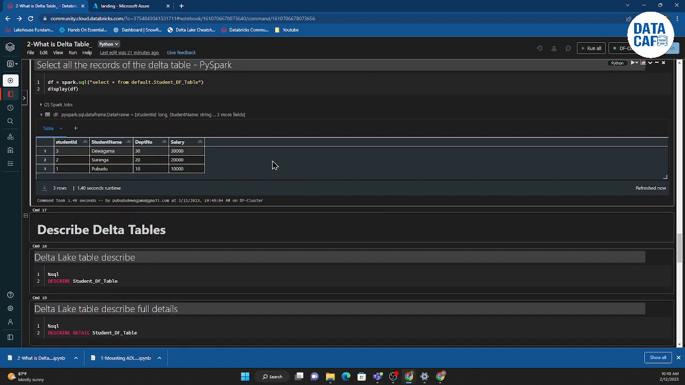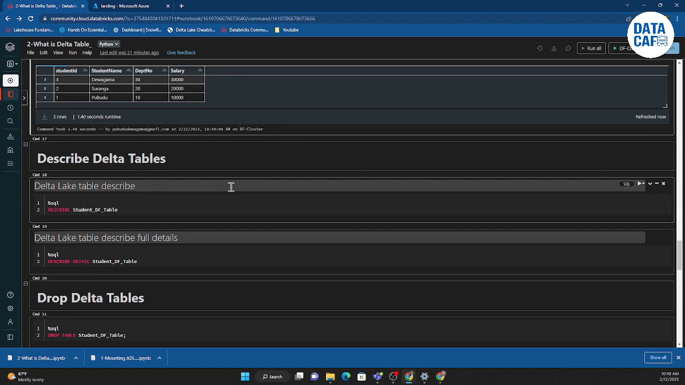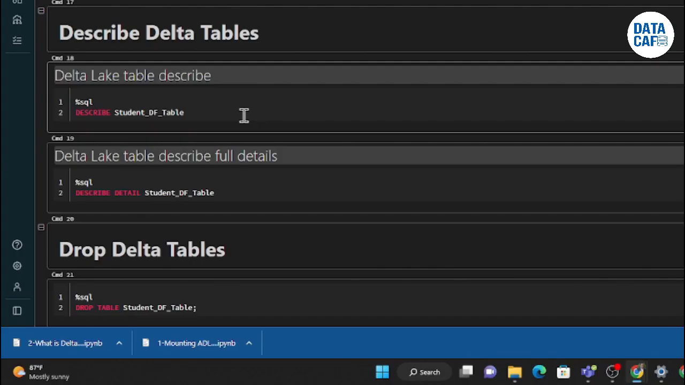So I think you have a clear understanding about how to create the delta table and how to display the data of the delta table. Now I will show you how to describe the delta table. Describe means if you want to see the available columns with the data types, then we have to execute some commands. For that also we have 2 options. Basic details we can get through describe, as well as we can get more details with the describe detail command. I will show you one by one.